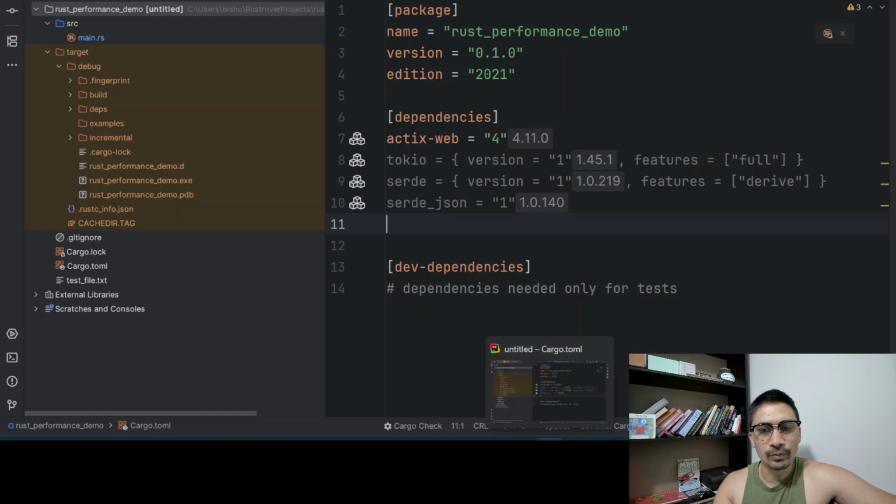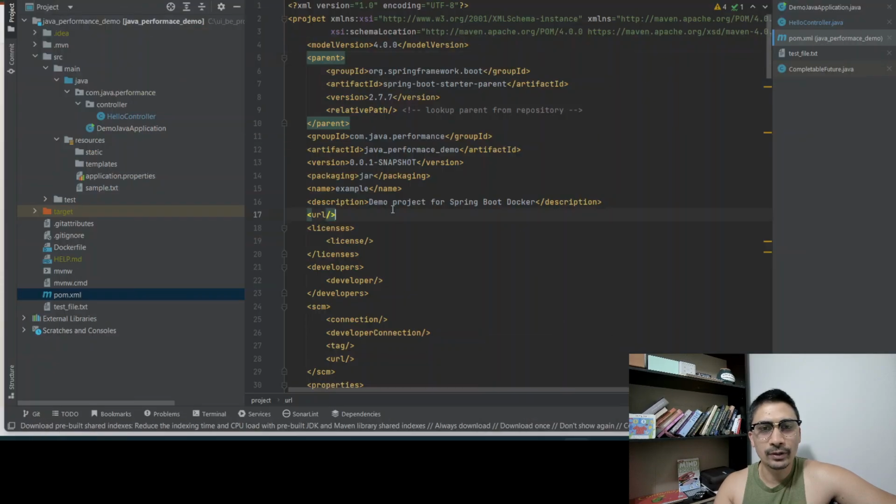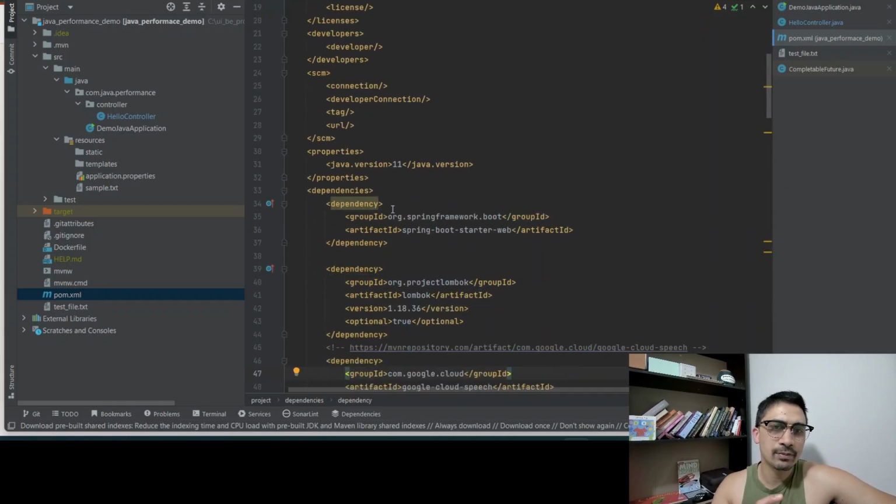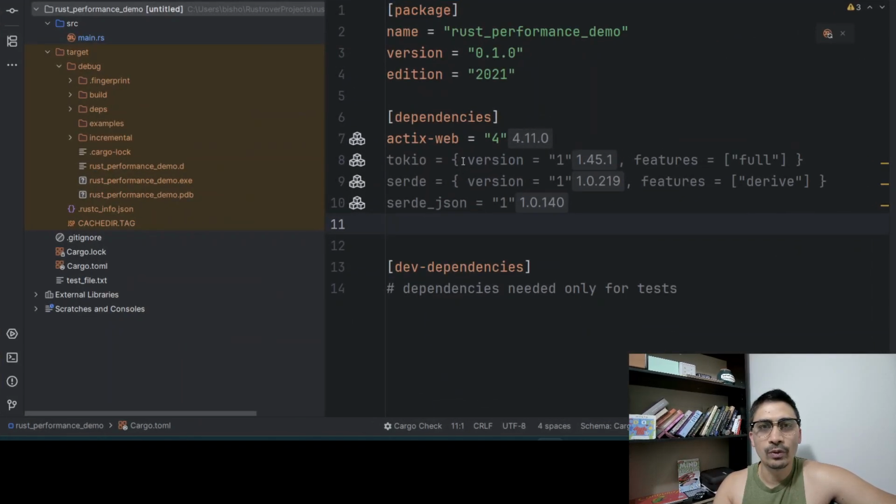And let's go back to Java now. We also don't have any concept like licenses, developers, and all. The properties, for example, Java version 11, right? So if I go to Rust, we give the version of the project, but we are not giving a Java version, right? Obviously, Cargo does not depend on any JVM. Any binaries are built based on the binaries of that machine, right?